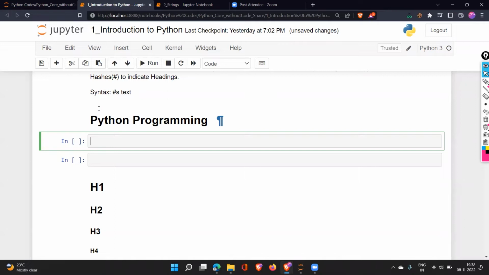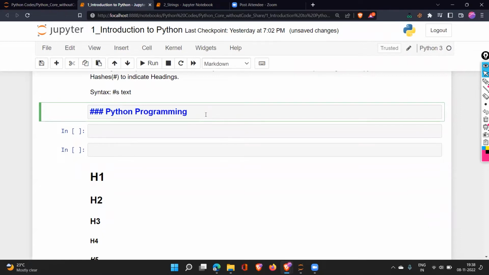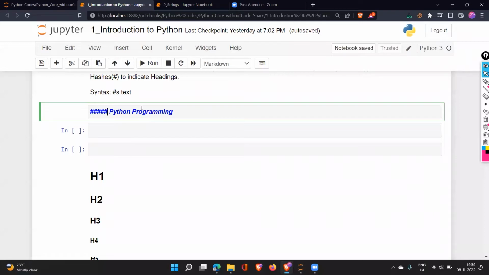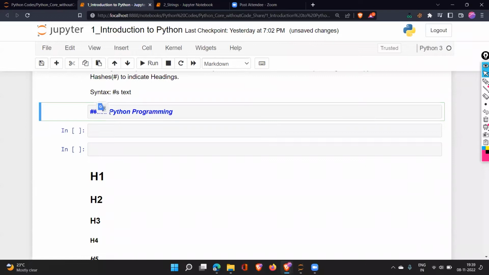Now in headings, what we saw was that if you give one hash, it gives the biggest heading. If you want to reduce the size of the heading, you start increasing the number of hashes. With two hashes it becomes a little smaller, with three a little smaller, with four even smaller, with five even smaller, and with five it will also become a little bit italic. So from 1 to 4, it is basically reducing the sizes.